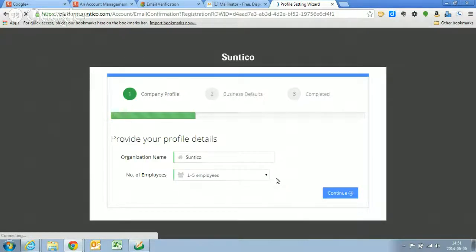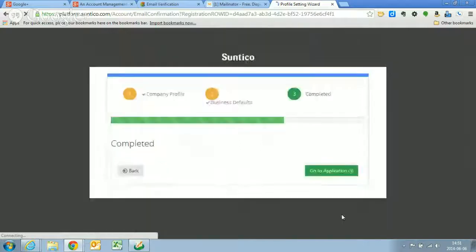And yes, I'm in. Here I set up my profile for the company. I'm just accepting all the defaults at the moment. If I want to change these later on, I can come back in and do that. And it's opening up my account with Suntico now.